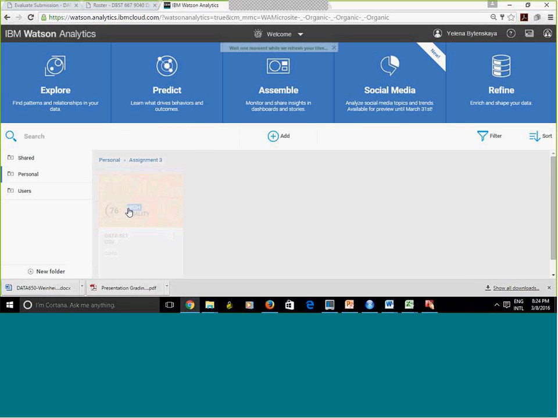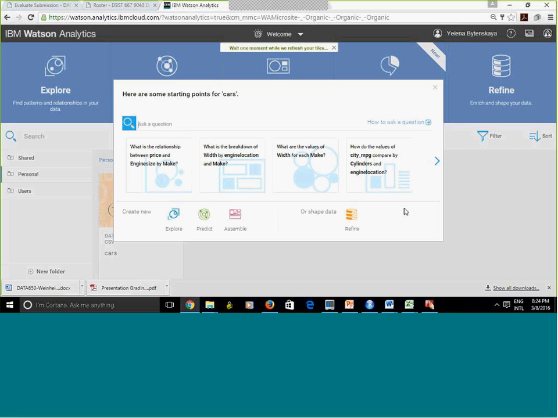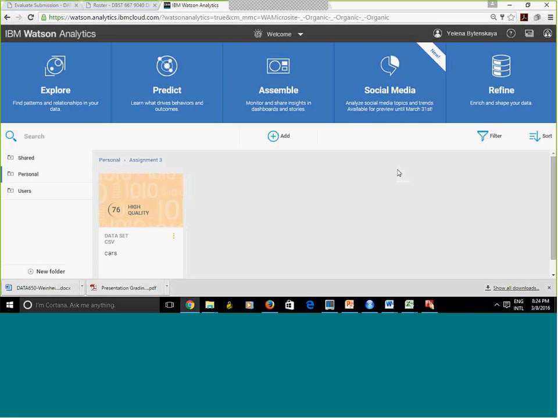Oops, you want to click on the folder to open the folder. Oops, let's close this thing. Okay, so here it shows me the location where I am right now. I'm in Personal and Assignment 3.